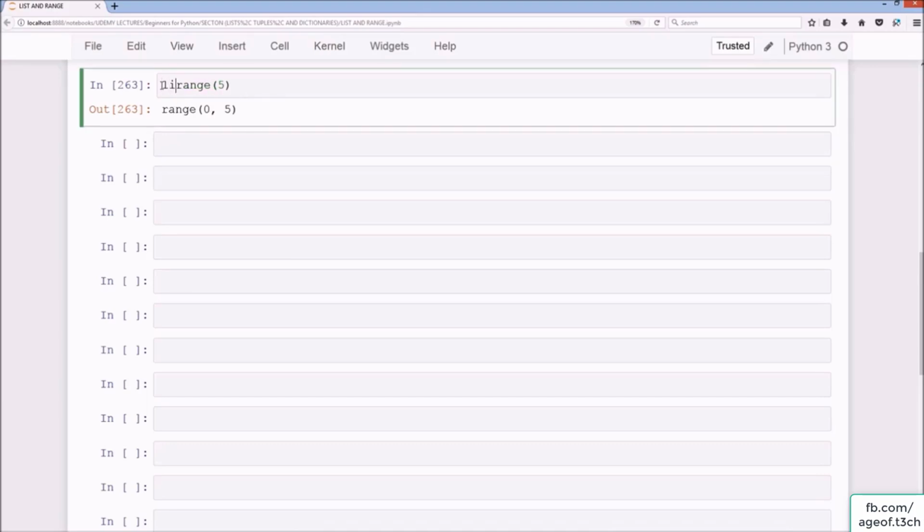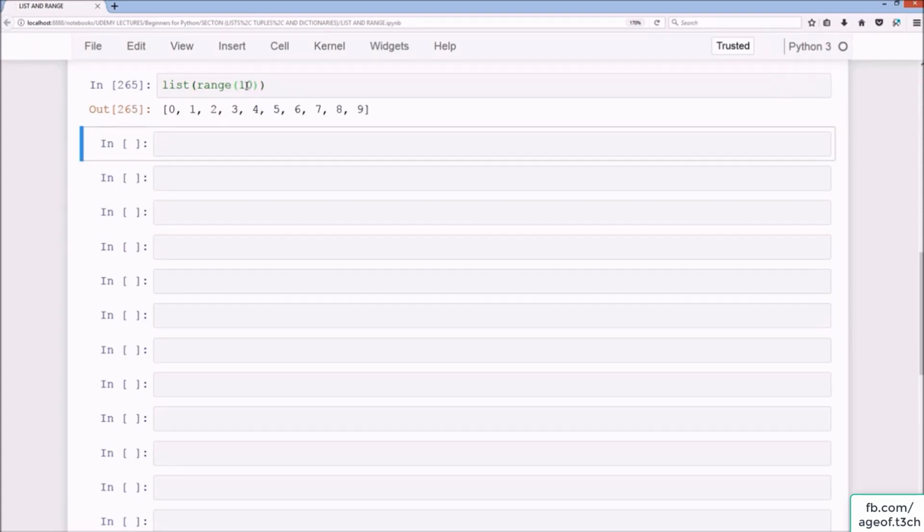So if we want to actually see what's going on, simply wrap list around it with parentheses, and we have 0 to 4. So notice that it doesn't include the number 5 here. If we were to change this to say 10, it doesn't include 10, it only goes up to 9. If we wanted 10 as well, we put 11, but of course that doesn't include the number 11.